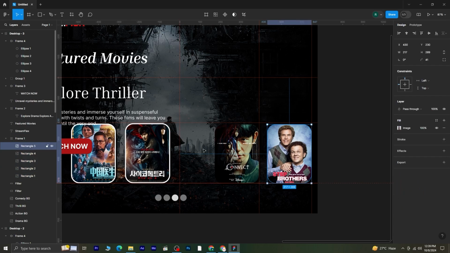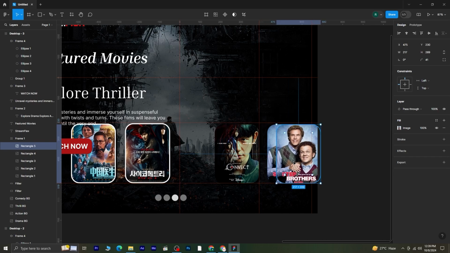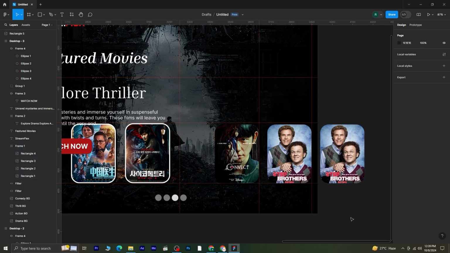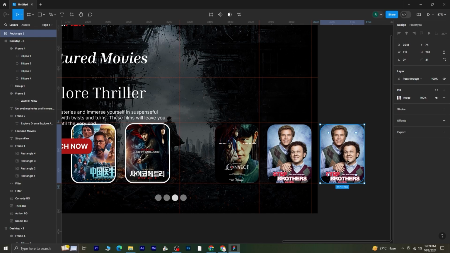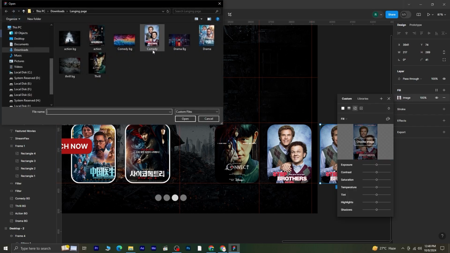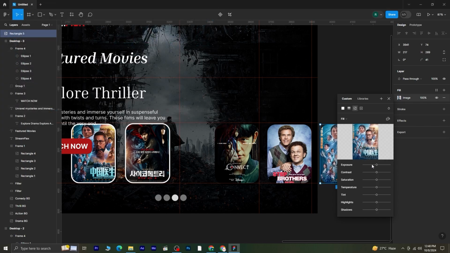Duplicate it by pressing Ctrl+D on the keyboard, and then move this new rectangle to the right side, placing it alongside the other smaller covers. Now, we'll change the image of this duplicate rectangle to the drama cover. Go to the Fill settings, choose Image, and select the drama image. If needed, adjust the filters to match the other covers.